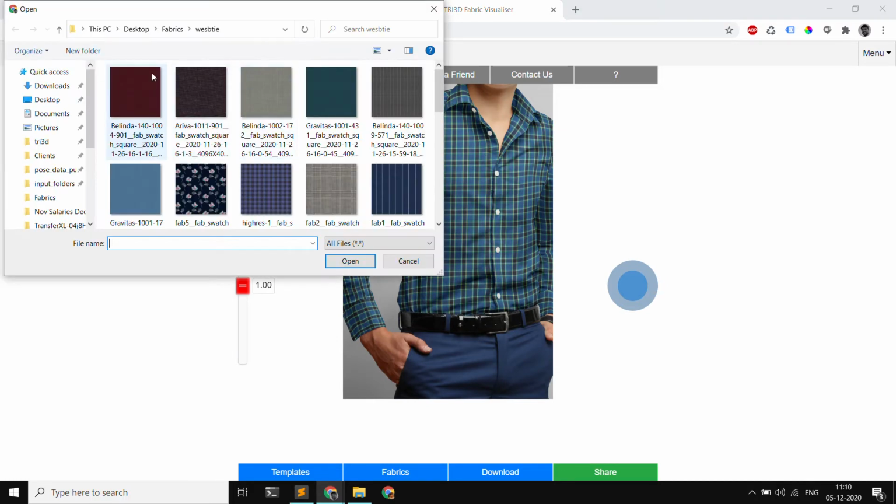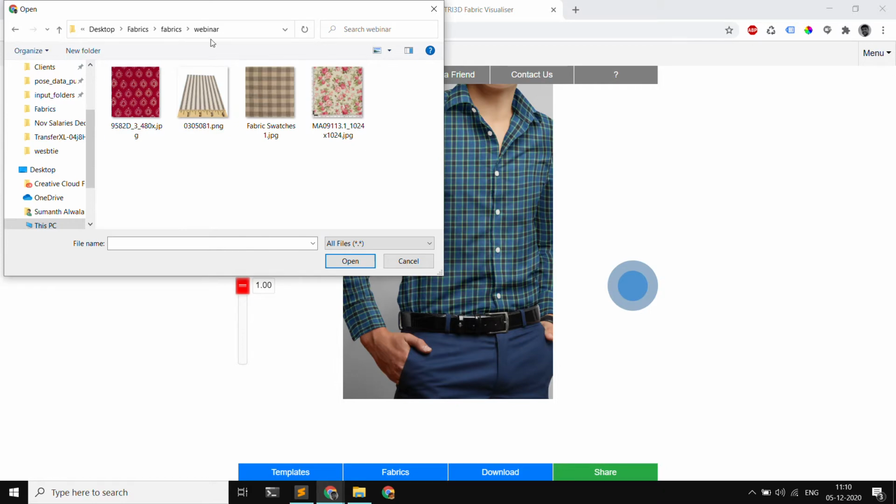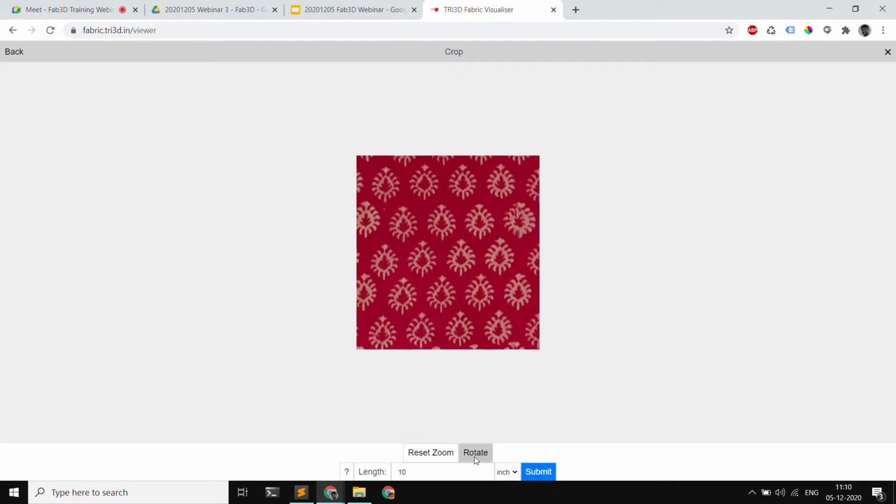So I click on upload swatch. I take any fabric picture, right? For example, I take a print fabric like this. So the first page, we have a small color correction module with which you can adjust the color of the fabric a little bit. If the camera has captured the color slightly differently, you can adjust it over here. You can also adjust it towards the end. I'll show that also. Then you click on next, right?